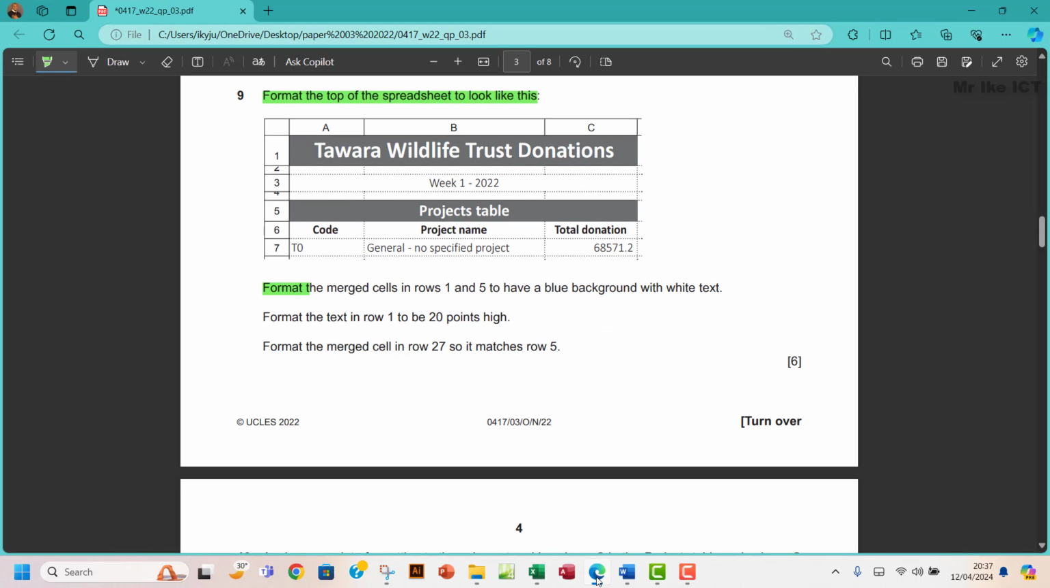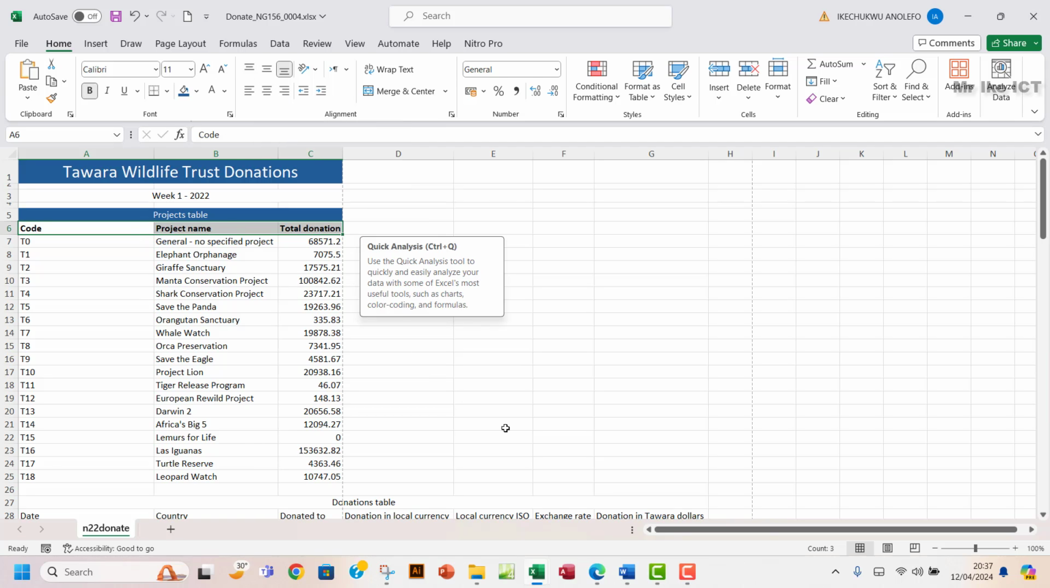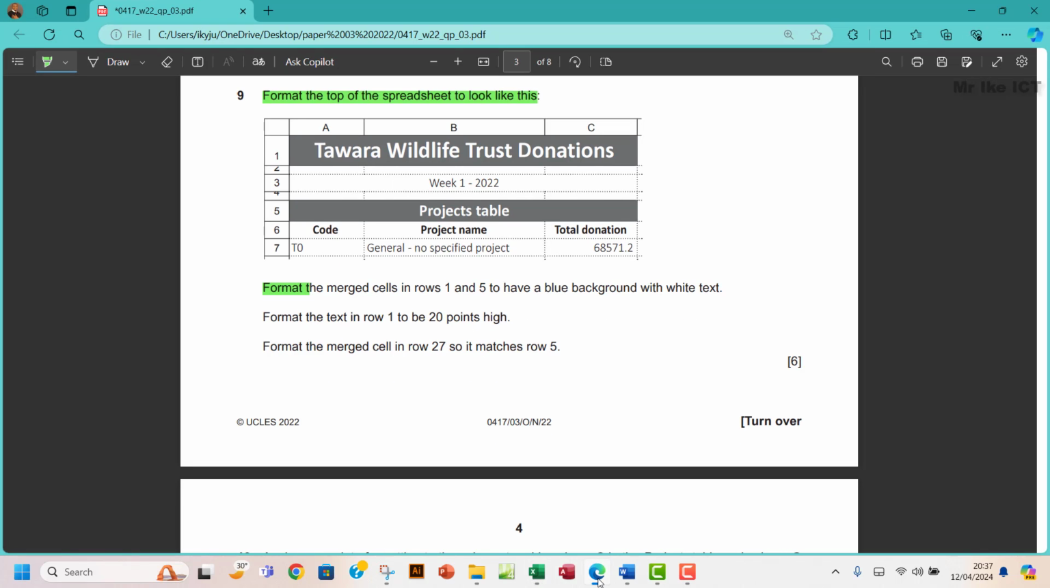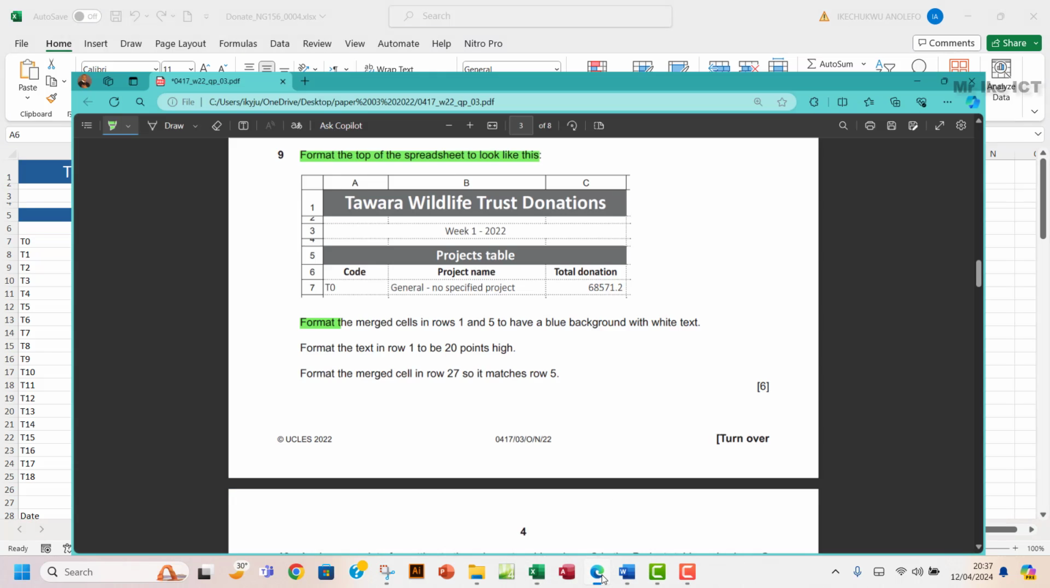Let's see. As you can see, row 6 is actually in bold. So I'm going to go to row 6 and make it bold. There's no statement on the font size, so I'm going to leave it like that. And as you can see, it's actually center aligned, so I'm going to just center them.